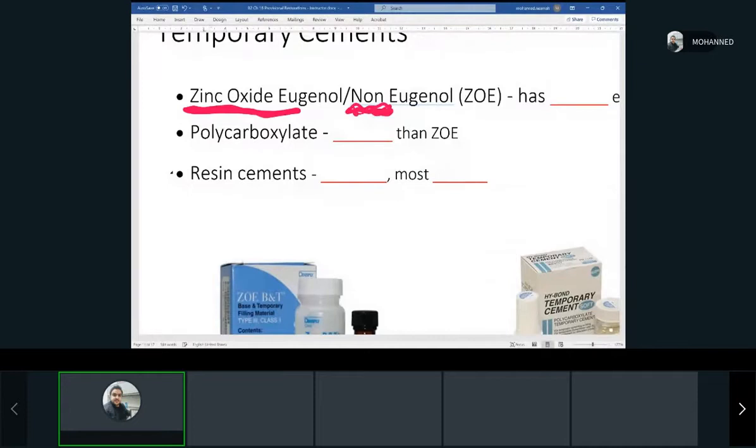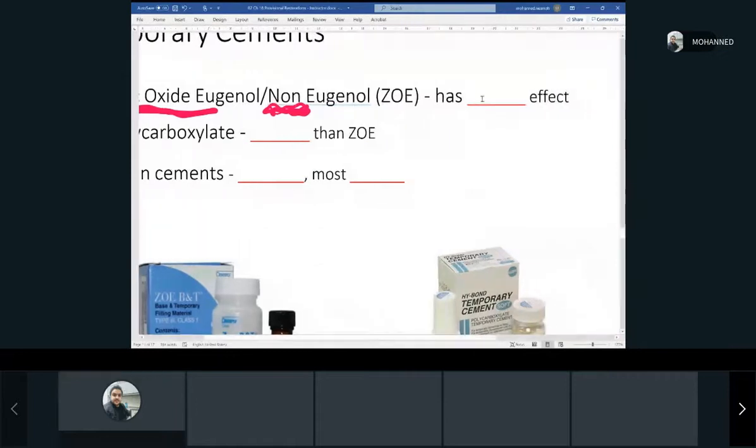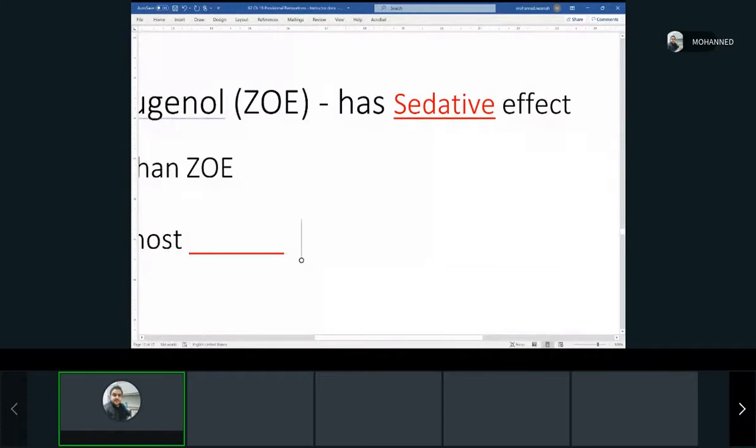The good thing about this type of cement is that it actually has a sedative effect. When we say sedative, what does it mean? Numbing, right? Numbing effect. So sometimes, for example, the patient still has some pain or sensitivity, and if you use this cement to cement the temporary crown, that sedative effect will reduce the pain of the patient while they're waiting for the permanent one to come in, right? And the eugenol is actually the one that has that sedative effect.